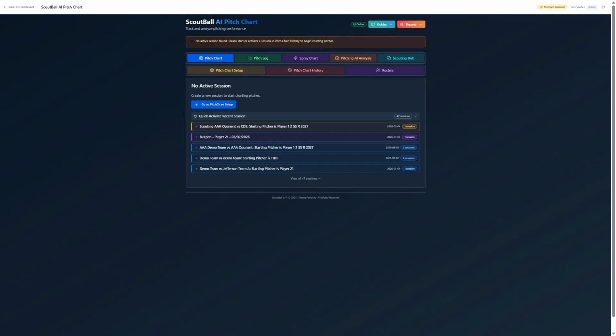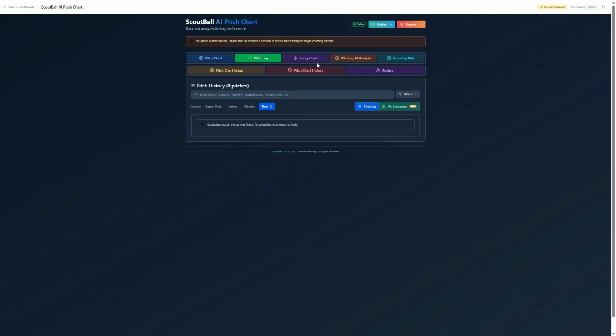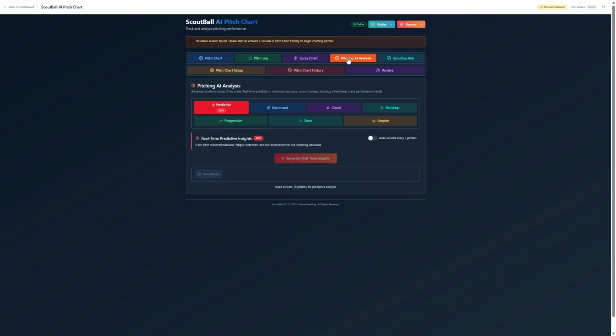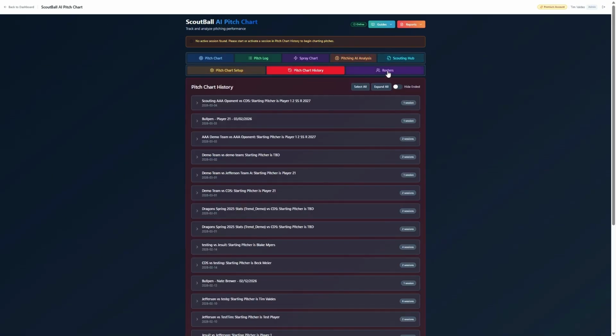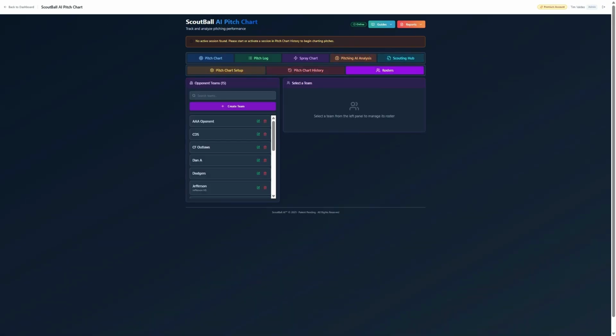Let's start with the layout. Across the top, you'll see the main areas: Pitch Chart, Pitch Log, Spray Chart, Pitching AI Analysis, Scouting Hub, Pitch Chart Setup, Pitch Chart History, Rosters. Everything flows from these tabs. Once you understand this structure, the system becomes very simple.